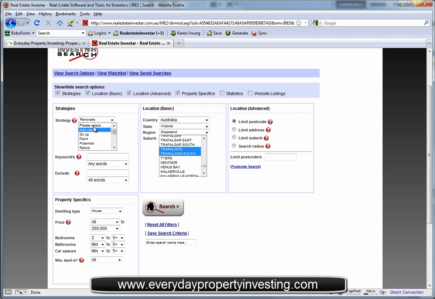All of these terms here relate now to renovation. So yeah, I like all of those ones. Yep, I want those. Let's just say I'm going to look for all of those for the minute.